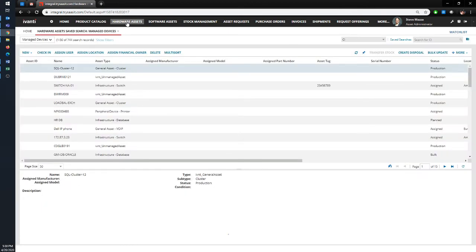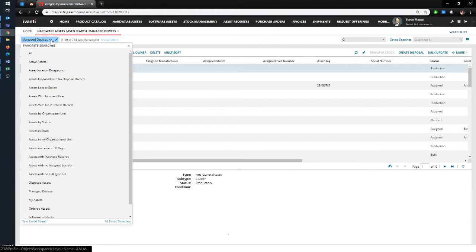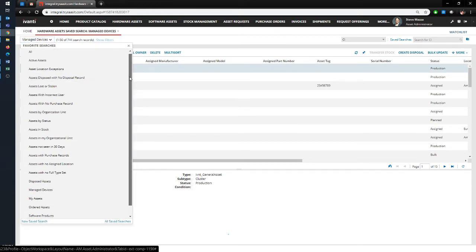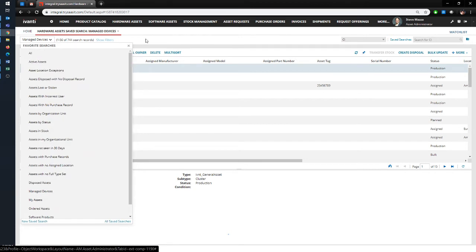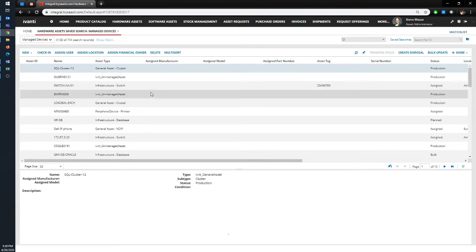And this is going to give me the managed devices. So managed devices is one of many pre-configured searches that are available in the system. And just as with dashboards, you can add your own searches as well. So this search gets you into a workspace, and the workspace is showing all the assets based on this search.